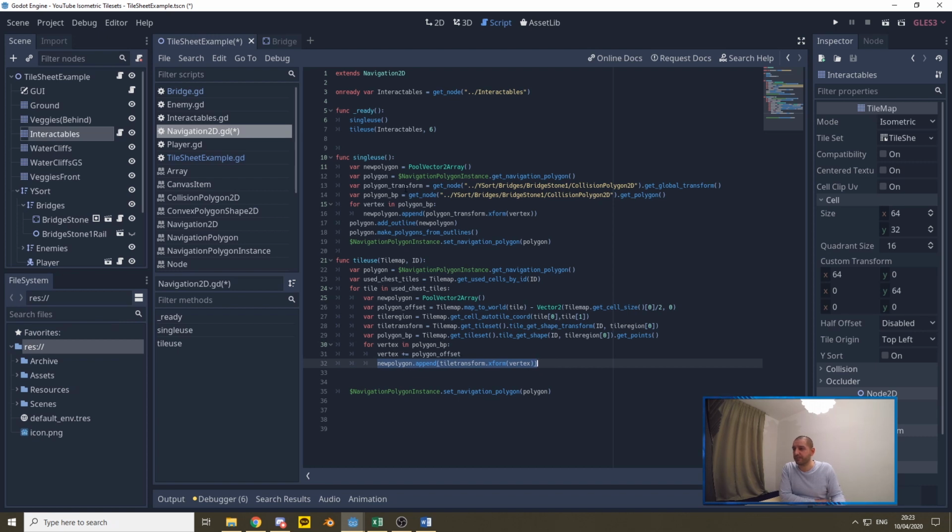And again, this line of code is exactly the same as this one. Only what we do extra here is, this is a vector 2 of course, this vertex, because the polygon BP is a vector 2 array. So this is a vector 2, and we can calculate with vector 2. So you can just sum them up, and then the x's are summed up and the y's are summed up. So I can sum it up with the polygon offset that we have determined here. So with that offset and this transform together, we have the right location.